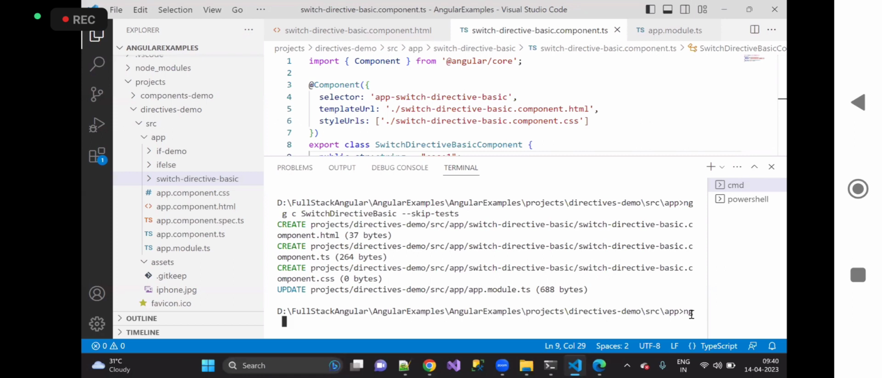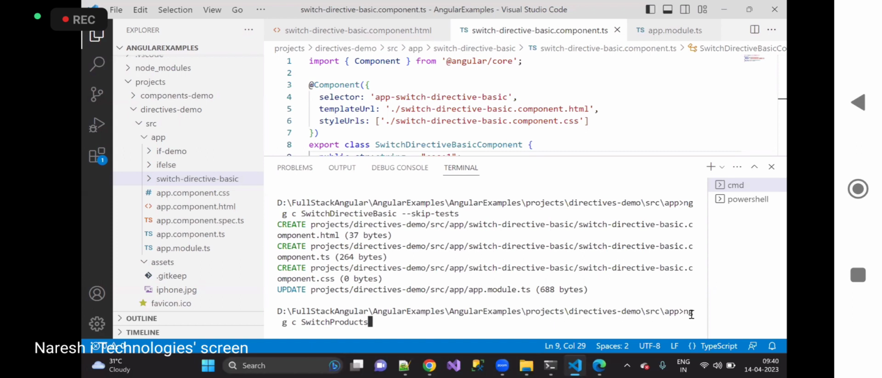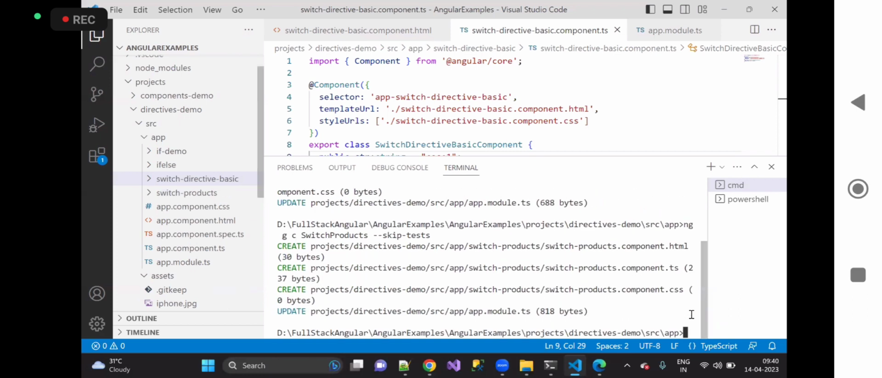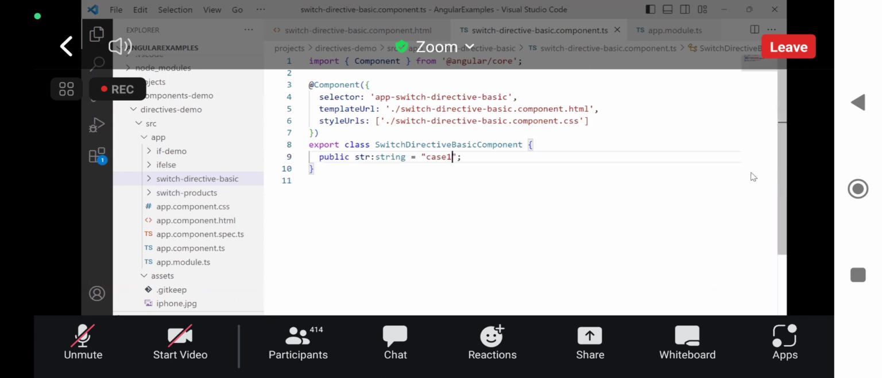ng g c for the component, switch complex example. Or else let's say switch products and hyphen skip hyphen s. Now we will see a somewhat complex example rather than the normal one, so that you will understand.